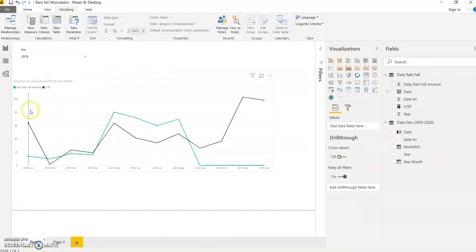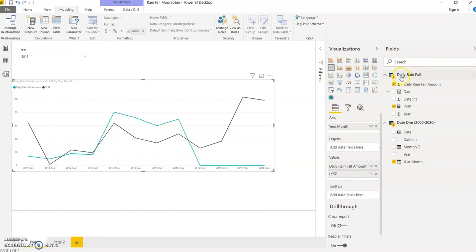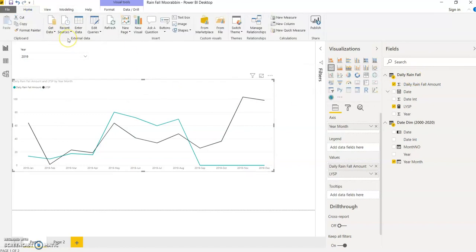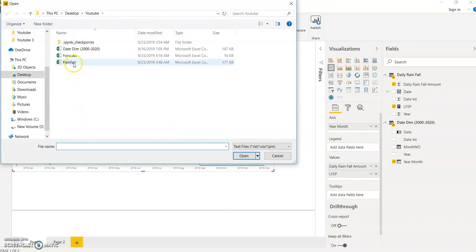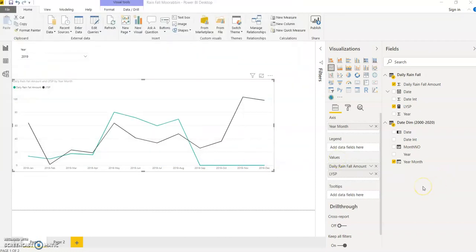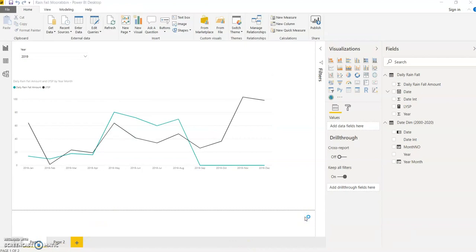Now this is our data visualization, the line graph from the daily rainfall historical information dataset. Now we are going to import our forecast dataset. To do it, we need to use the Get Data function and then Text/CSV file, and here I'm going to select forecast. Okay, and then we can load that information into our Power BI model.